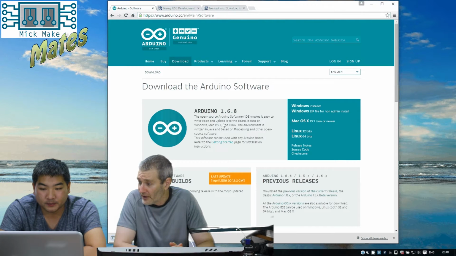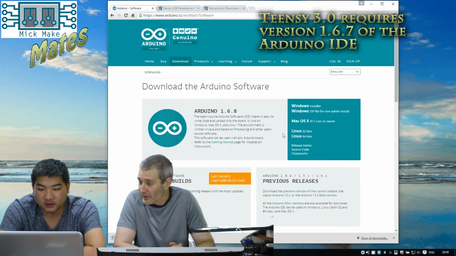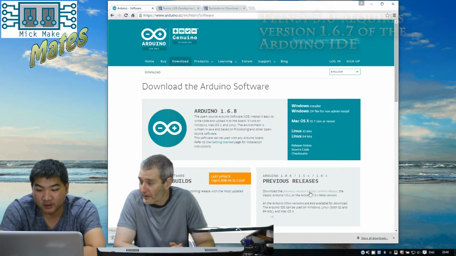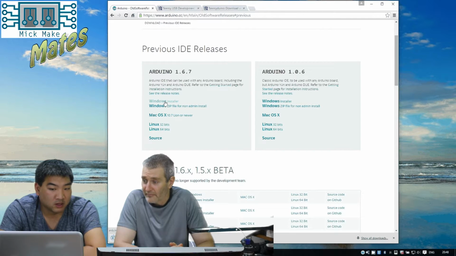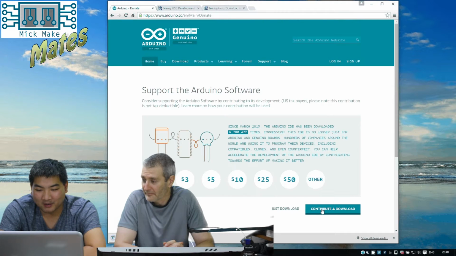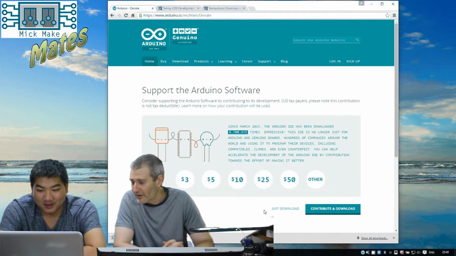Now, we need to get an older version, 1.6.7. So if you go to previous releases, download the previous version of the current release. Windows installer. Sounds good. Okay, click on that. Just download. Oh, look at that little behavioral economics thing there. There should be a little sad face there. So how many minutes? 11 minutes.